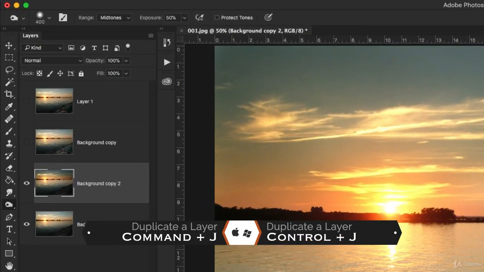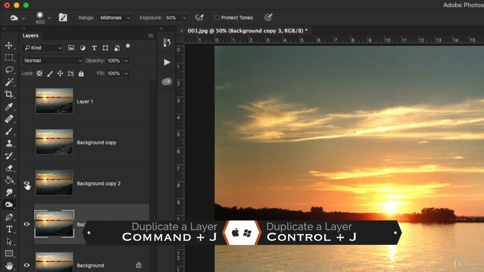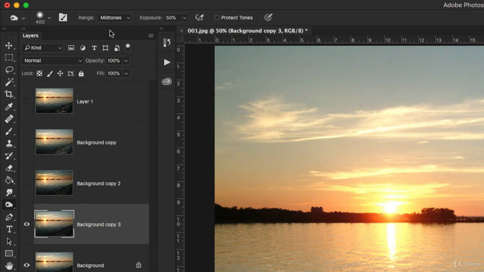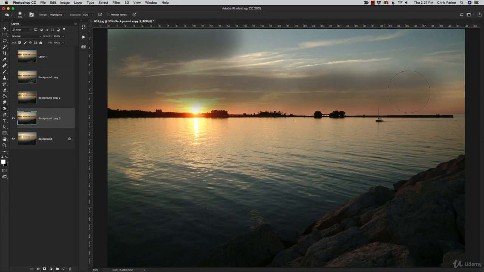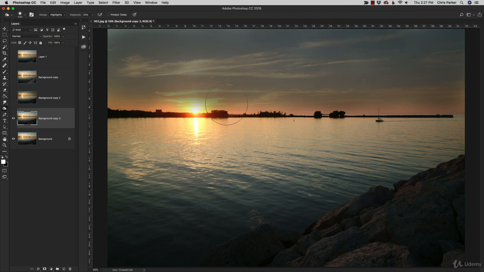All right, I'm going to duplicate the layer again. Let's turn this one off, and this time we're going to apply highlights. So now you can see that the effect is a little bit darker than it was previously. So it does give you a completely different result. And in this case, I wouldn't use 50 on the exposure. I would probably choose something around 15 to 25. That way, it's not going to make it as dark as it is with 50%.